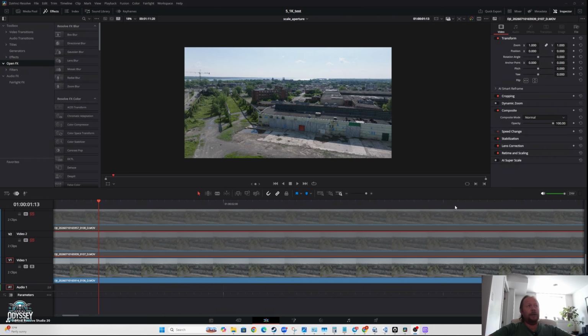So now let's get the answer. Is it worth to record in 5.1K on Mavic 3 Pro or is 4K just enough? Especially considering if you are targeting 4K output anyway at the end of your pipeline. And the first thing I would like to demonstrate here is the difference between 5.1K and the other two formats, the 4Ks, in terms of resolution.